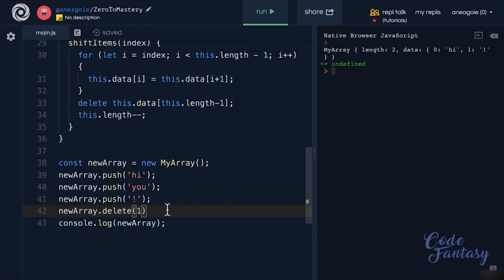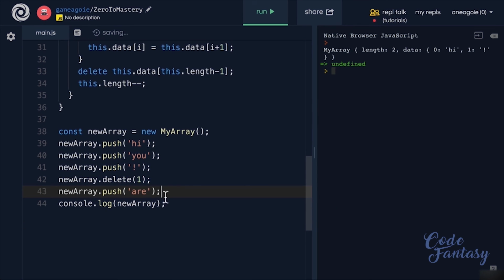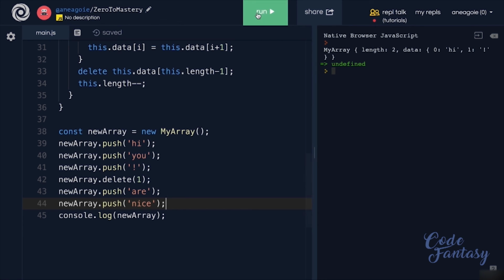Let's play around a little to make sure everything is working here. Let's say I add a couple more push commands here, and we'll say R, hi, U, R, and then let's say nice. If I run this, I get hi, exclamation mark, R, nice. That doesn't make sense. Let's change this to 0 to remove the hi. If I run this, I get U, exclamation mark, R, nice. That still doesn't make sense. Let's remove the exclamation mark so that we only have U, R, nice.